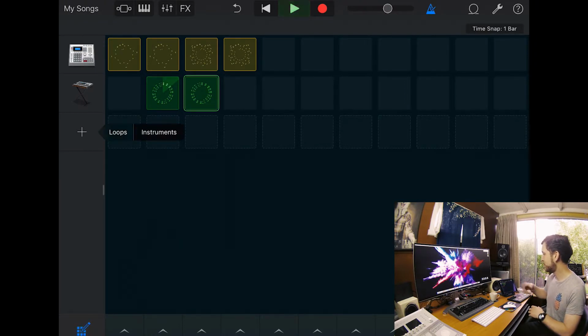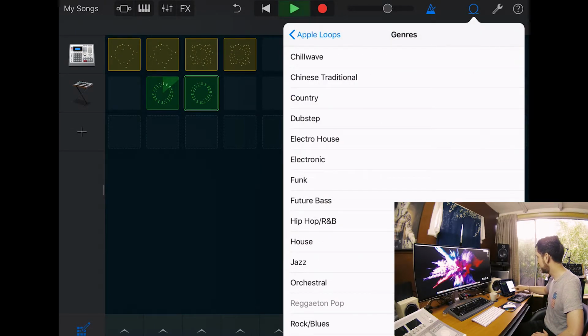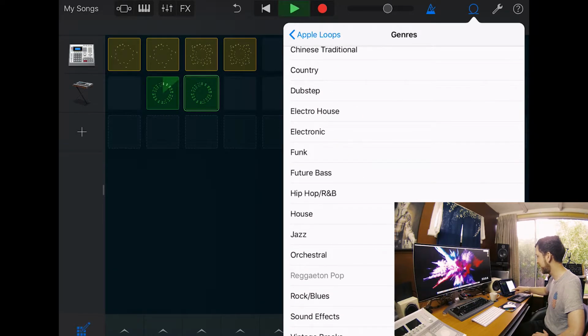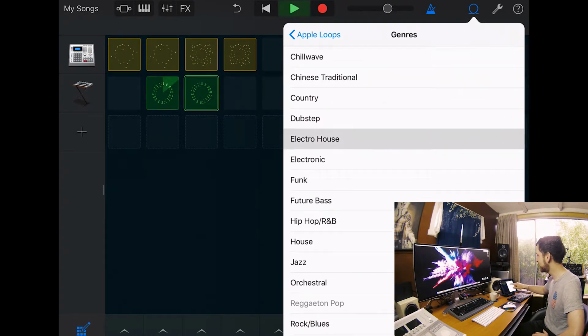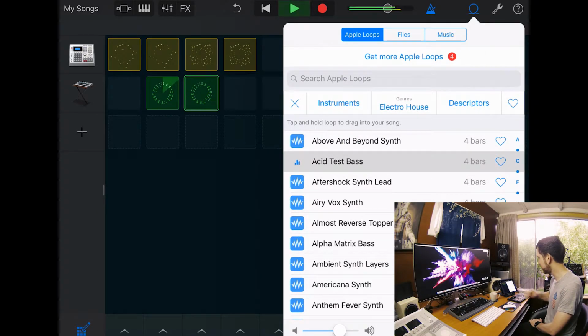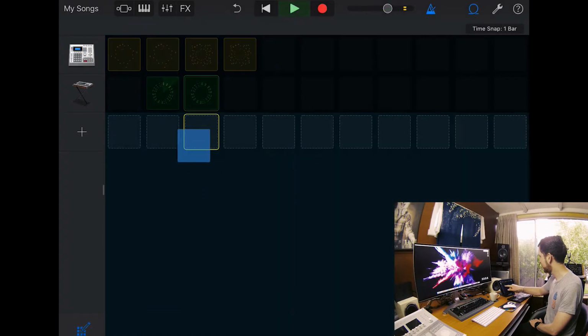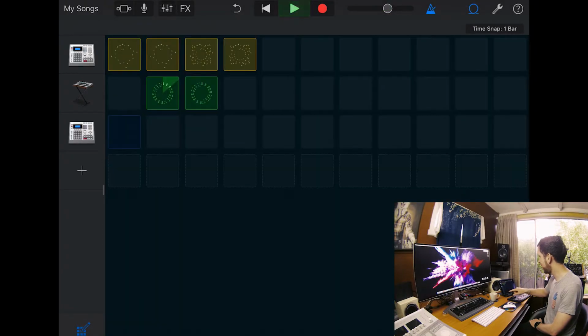Let's add a loop. So when we go to loops, it's going to take us to all of the loops that are featured in GarageBand. You can also just choose genre here. And because we're producing something in the EDM category, let's go to Electro House. That should fit in there. That's cool, I like that as a loop. I want that, so I'm just going to pop that there.